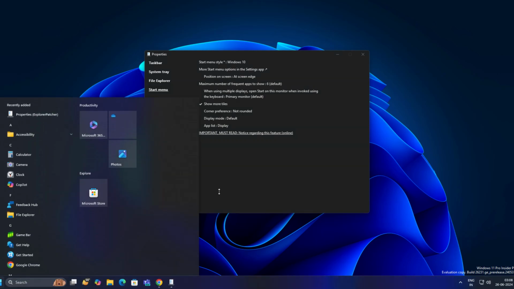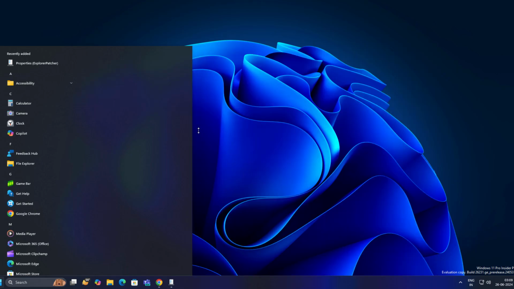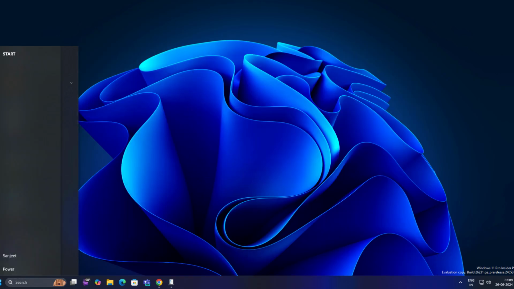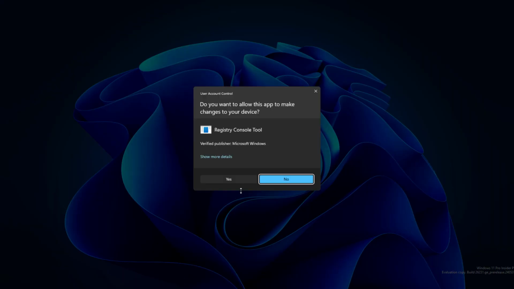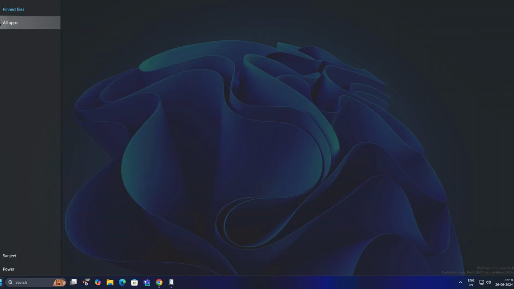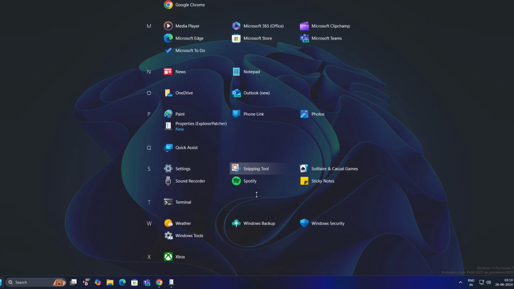Now you can see the Windows 10 Start menu is here. If you like this Start menu, you can enable it using ExplorerPatcher. And the best part is it works on Windows 11 24H2. You can also set it to full screen. Just click on display mode and set it to full screen. It also looks good on full screen. So basically, internally it is changing the registry key, and that's it.